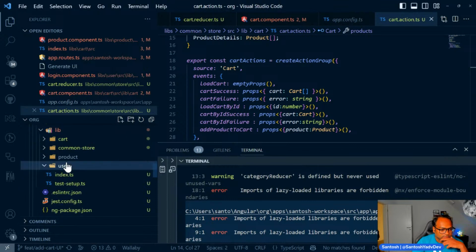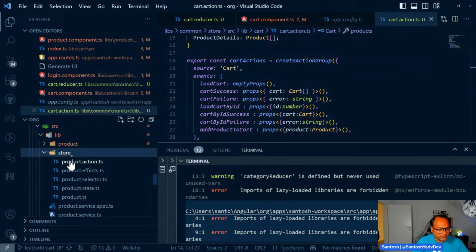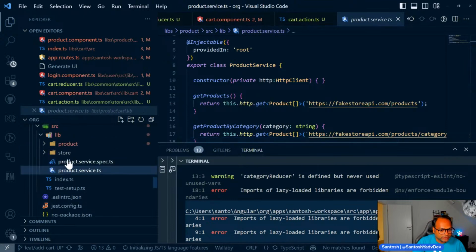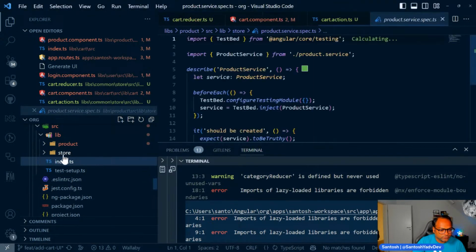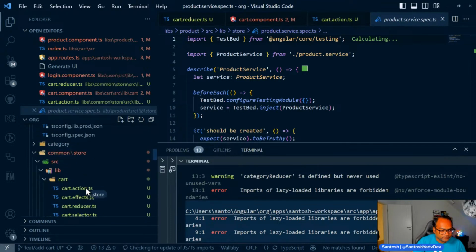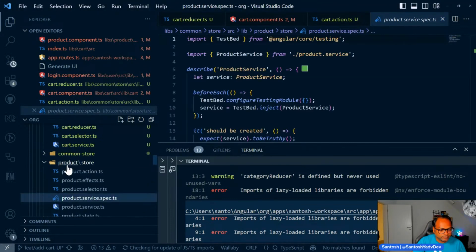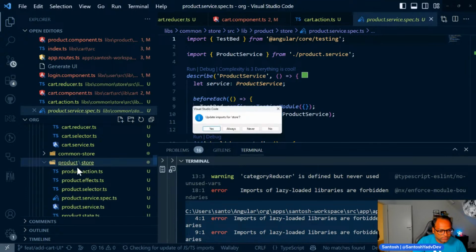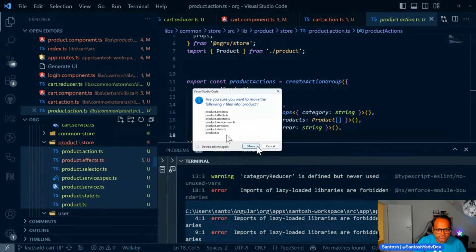So let's move the product store here, sorry, and I have this outside, so I'll just move them as well into the store folder, and let's move them to product. And okay, no, I have to just move them into product, not the store. So I'll just delete the store folder.